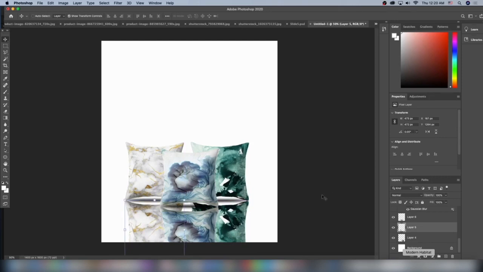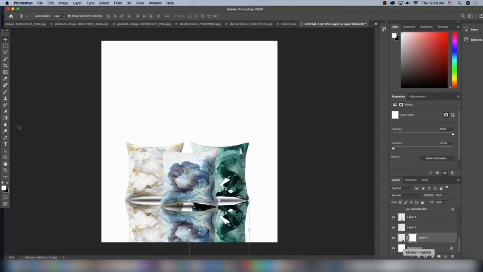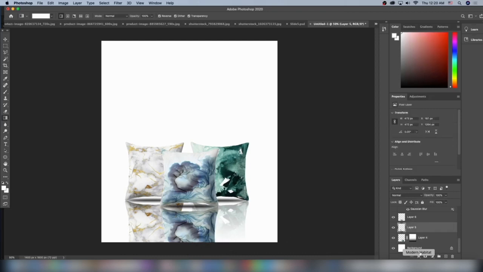So that is absolutely awesome. And now what we're going to do is make a layer mask for each pillow, right? And again, we're making the layer mask for the reflective layer, not the original. And using the gradient tool, we're going to draw this line until the reflection looks realistic and professional. Perfect.